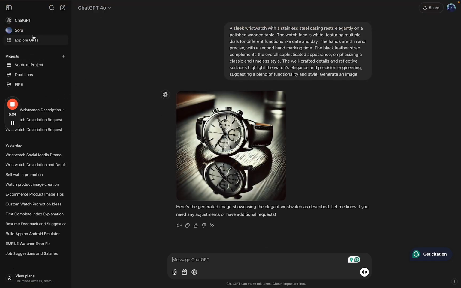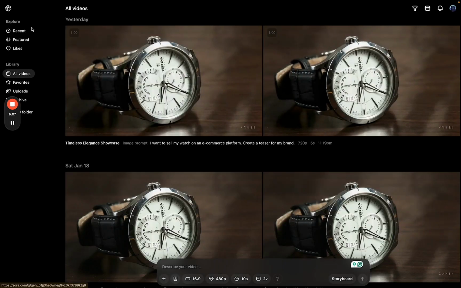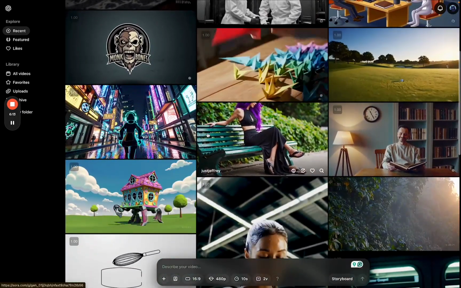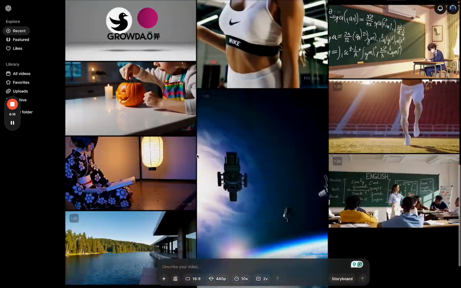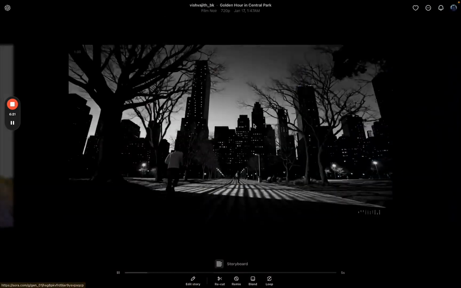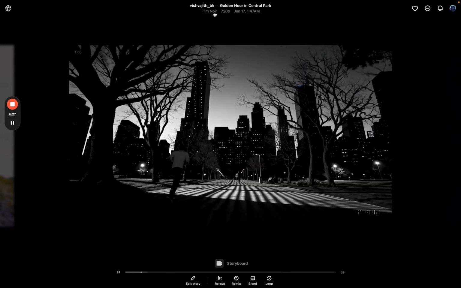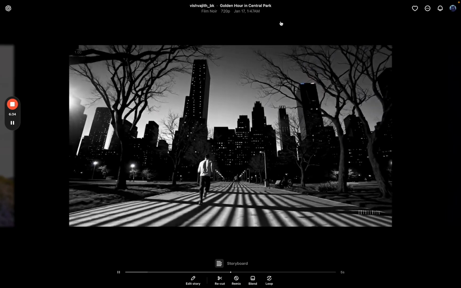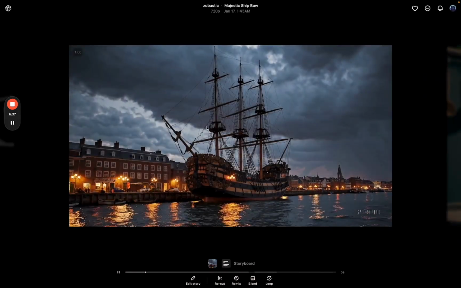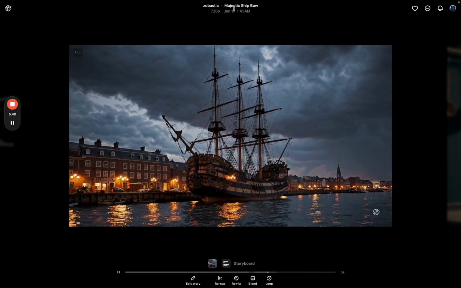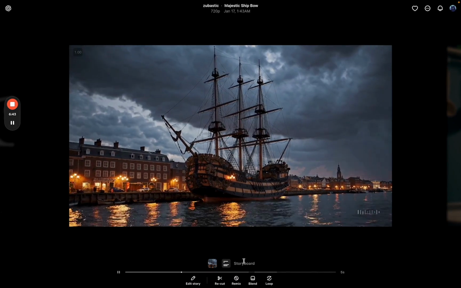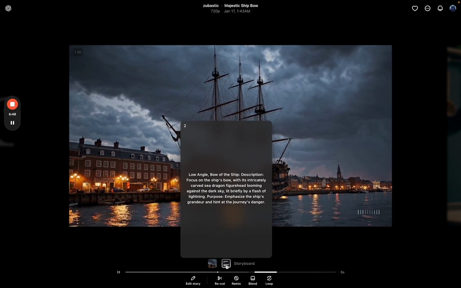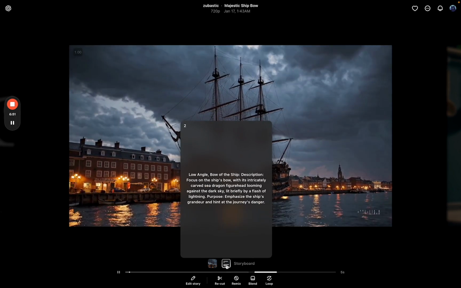In addition, I also want to show you what Sora can do and some of the work that people have published on Sora. Now, here's Sora on the film noir preset, and it shows you what it looks like during golden hour at Central Park. Here's another video that someone generated, which is titled Majestic Ship Bow, and it is a hyper realistic video. And here's a storyboard for the video that we see on the screen: low angle bow of the ship, and there's a description of what it's supposed to look like.